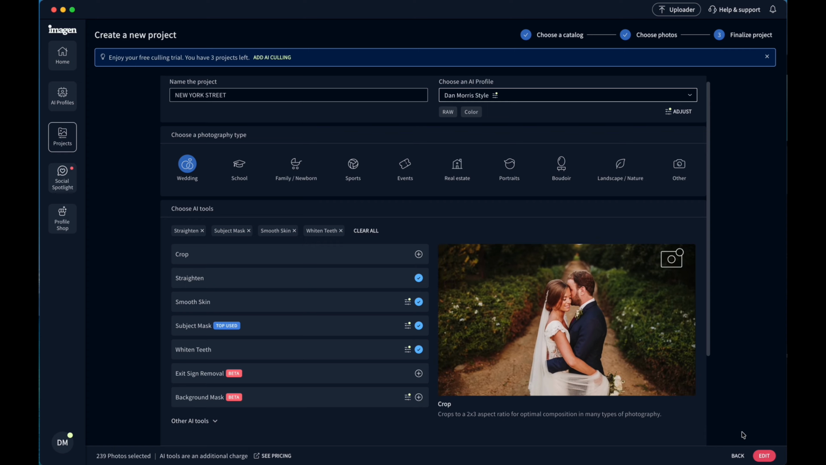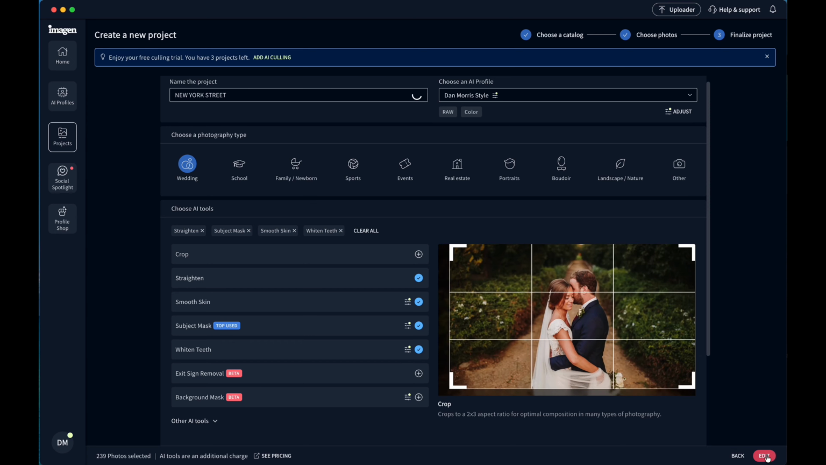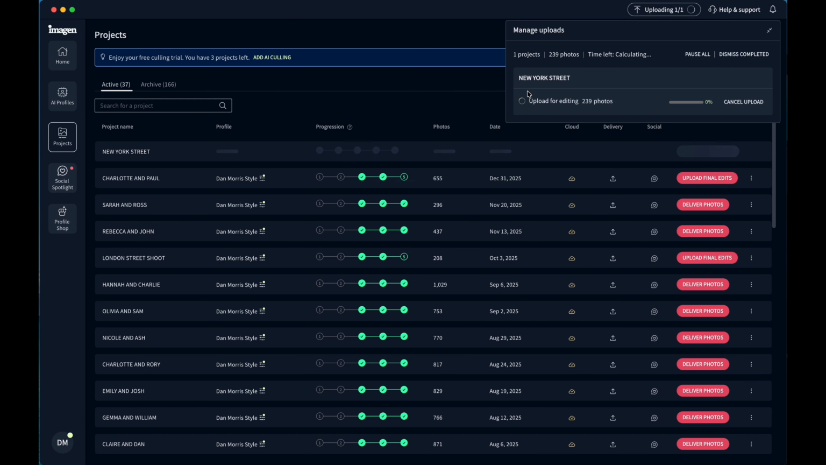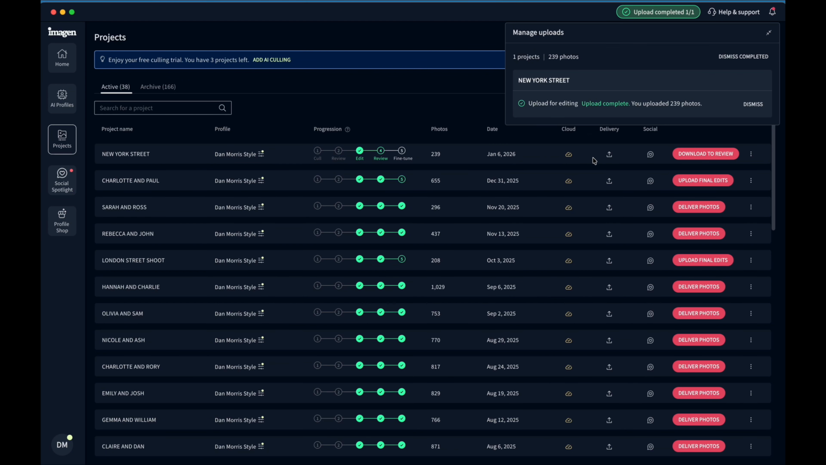But here's the profile I've created before, Dan Morris photography style. And then basically click edit. You'll see it sending them all to some cloud somewhere. Doesn't take long at all. Sit back, chill, check out The Edge. And within minutes, you should have these images back. Less than 5 minutes later, they're ready to download and review.